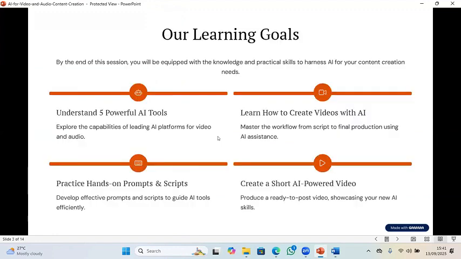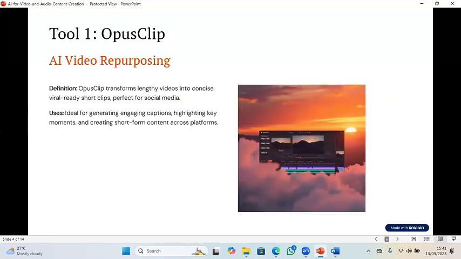So our learning goal is to understand the five powerful AI tools, to learn how to create video with AI, to practice hands-on prompts and scripts, and to create a very short AI-powered video. So at the end of this section, I'm going to teach you some things that you're going to work with in creating your audio and content for monetization. So the first tool we are going to have here is the Obos clips.